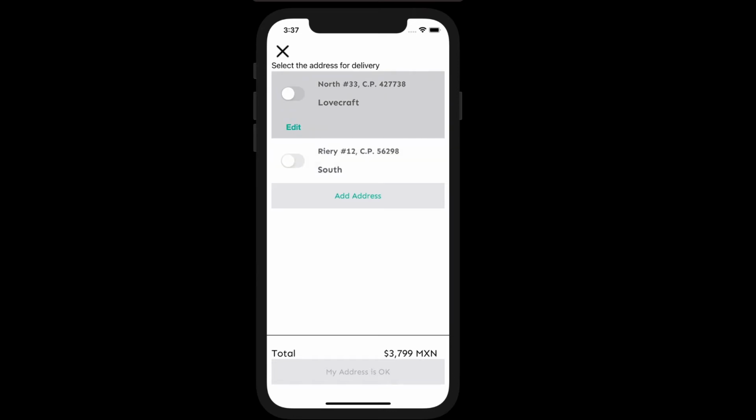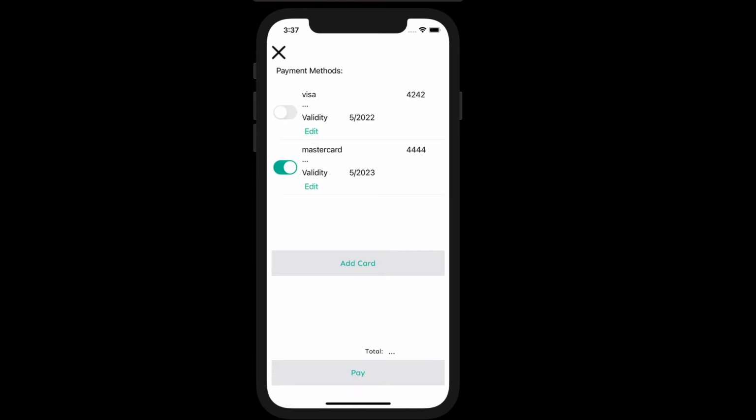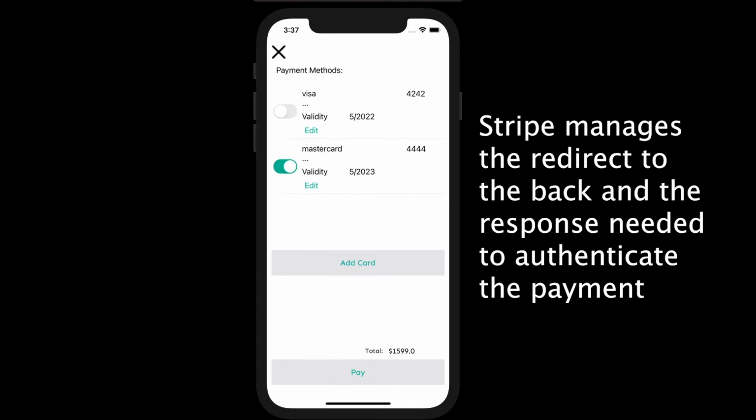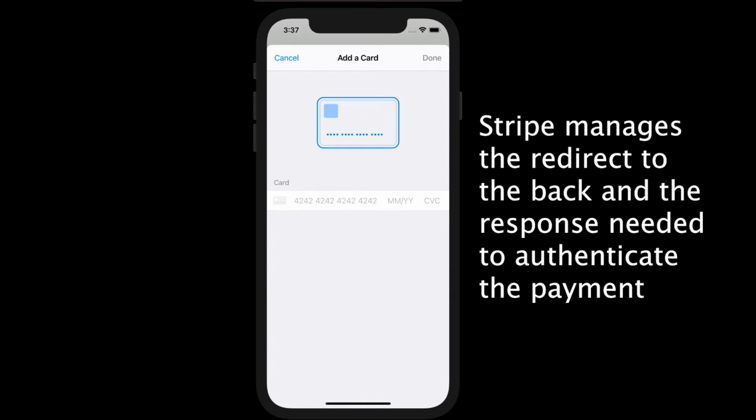This means that the bank that provides the customer the credit or debit card will provide an extra layer of security by asking for authentication, by sending a code or entering a website, redirecting the application to the bank.